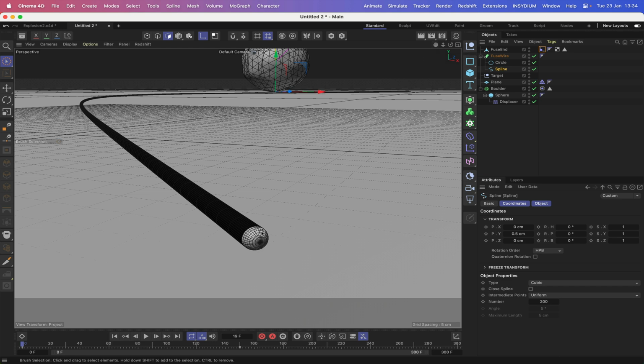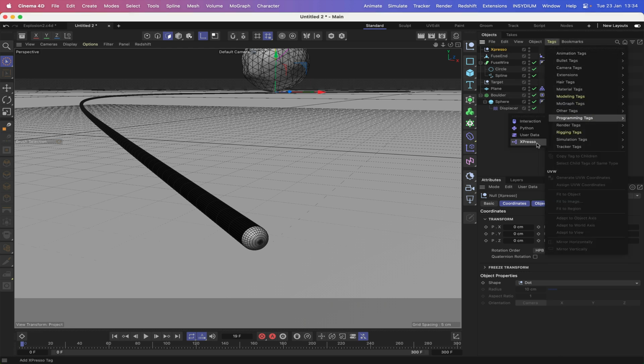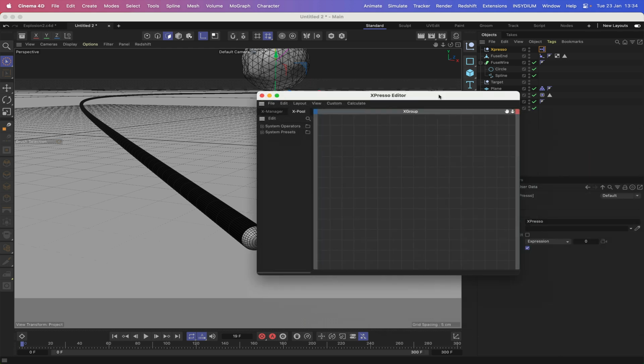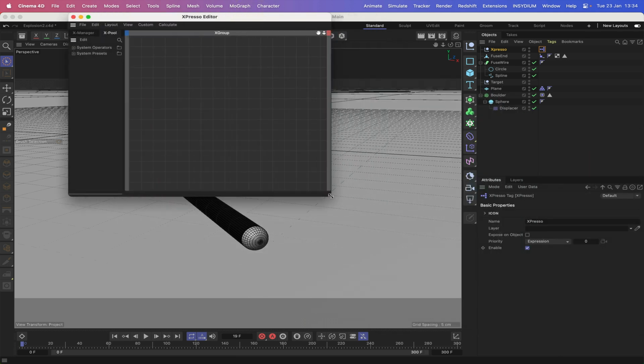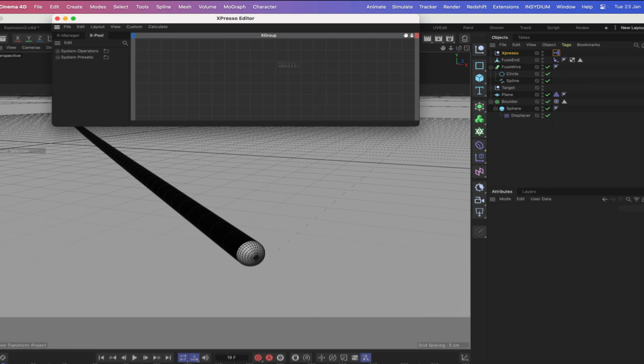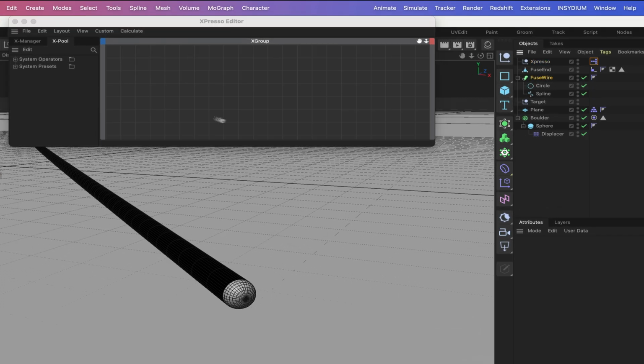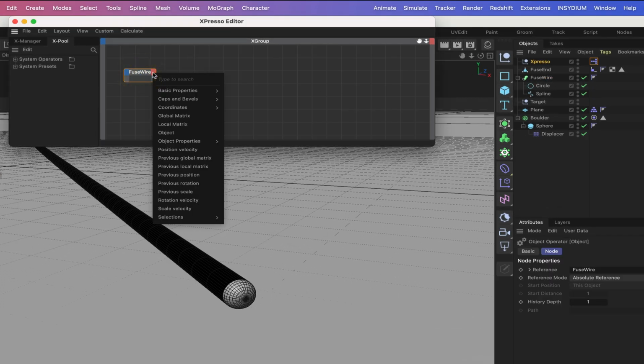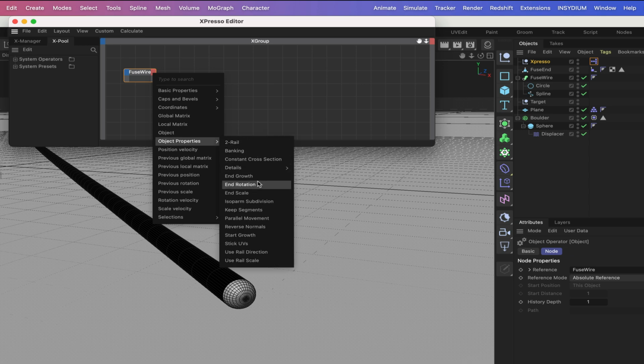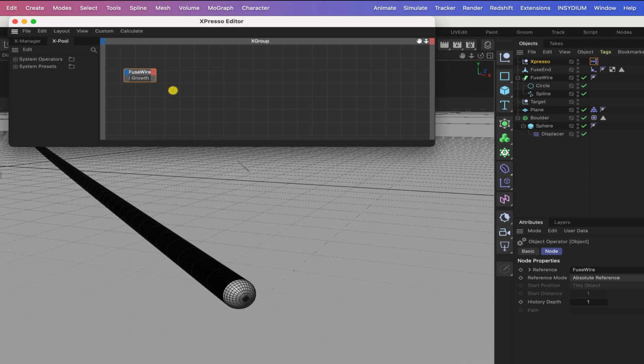The next thing that we need to work with will be Thinking Particles, and for that we'll be working with Expresso. So let's get a null. We'll rename it Expresso. Give it the Expresso tag. We've got the window open and we're ready to start work. The first thing that we can bring in will be the fuse wire. So we'll drag that in. At the output stage, we'll give it an end growth port.